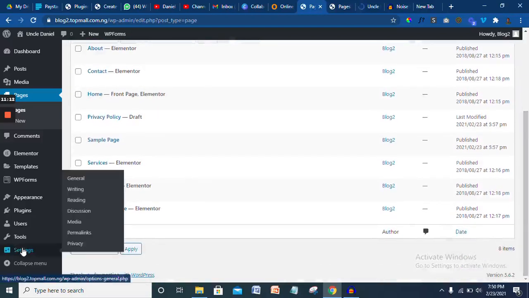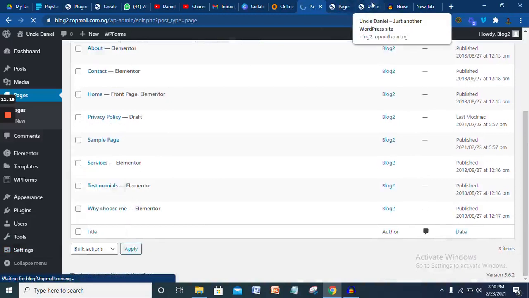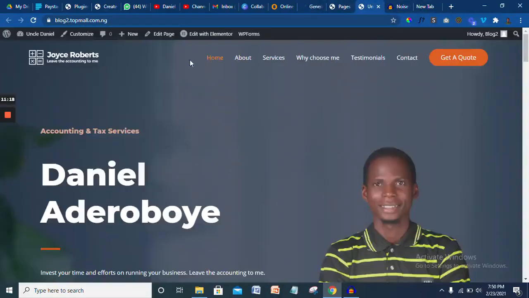So let me come to this setting. Let's come to setting. There's something that you need to set that is very important, like your logo. You have to change this logo to your own logo. I'm going to show you how to create this logo. Now to change this logo, all you have to do is just click on customize. You should change this logo to your own logo, definitely.